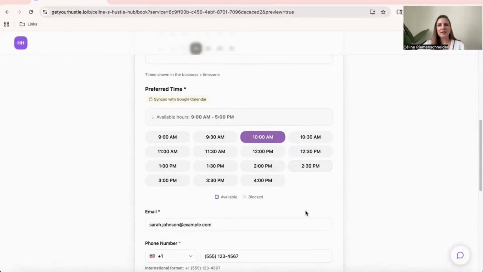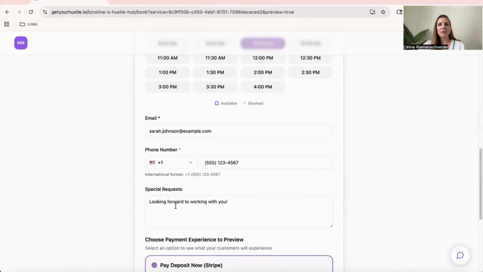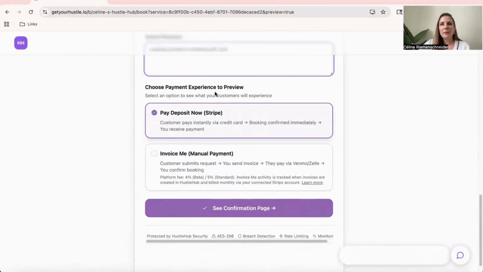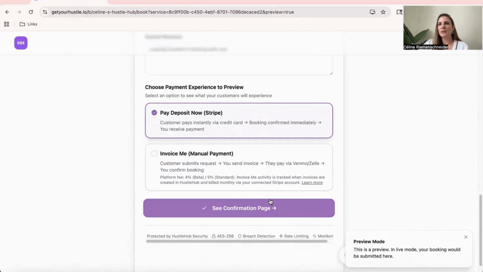The times that I have set available, an example, here's a phone number you put in, special requests you want for that, the client can put in. And then you choose the payment experience here to take a look at. It can be an invoice or directly through Stripe, which is the easiest. And then boom, you go into the next step and you're already done. So it takes really just a couple of minutes to be able to set this up, to have all of your services in one place and get going.